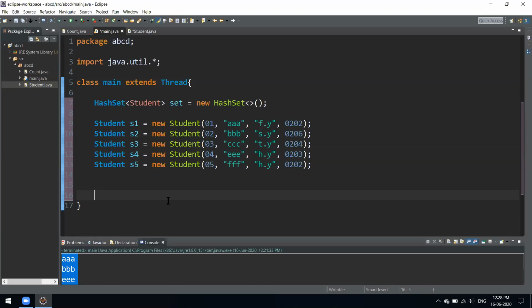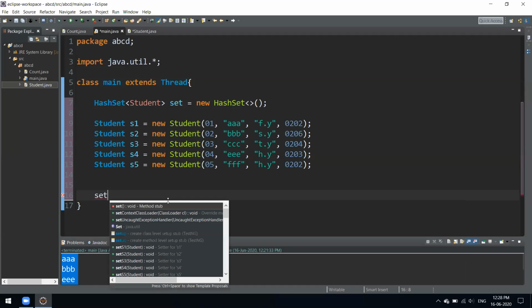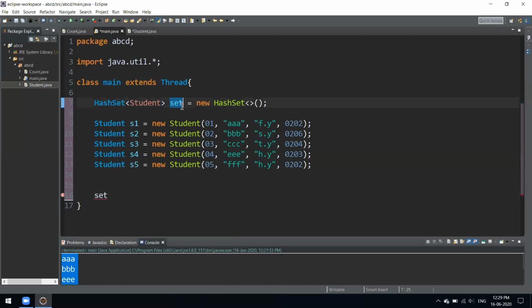So how do we add it? It's pretty simple. As we know, we could just do set dot add. Why is it not showing us? We'll name it something different because it gets confusing if you name a set as set only. Set stu would be fine. So it's a student set.